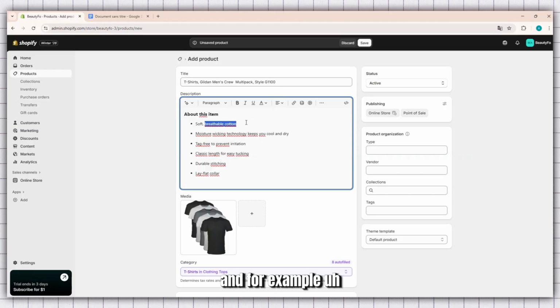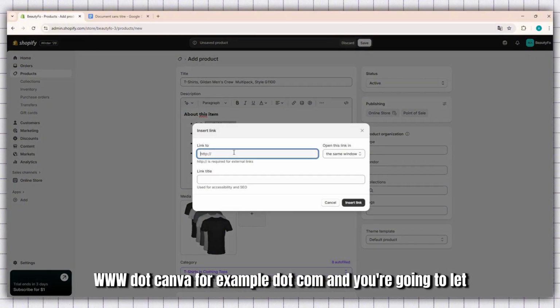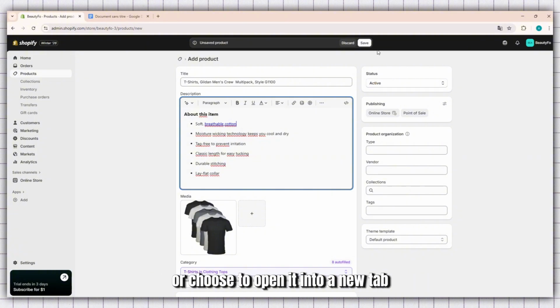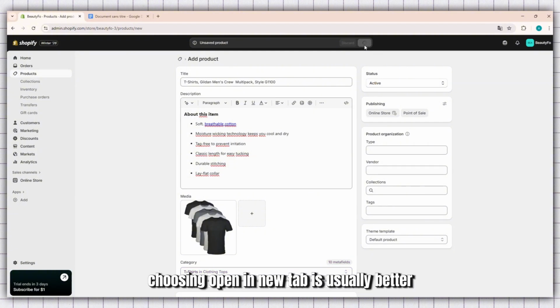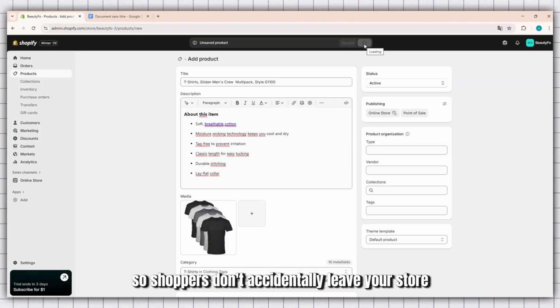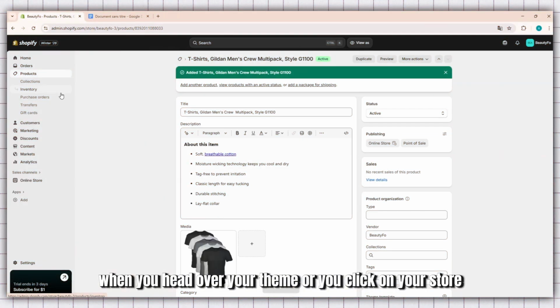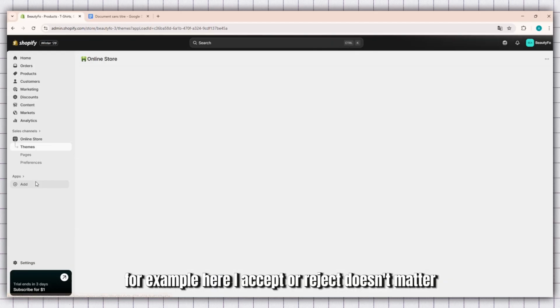And for example, HTTP, or Canva, www.canva.com, and you're going to leave it as it is. You can open it in the same window or choose to open it in a new tab. And this is the first step. Choosing Open in New Tab is usually better, so shoppers don't accidentally leave your store. So you're going to click on Save, then head over to your theme, or you click on your store, for example. Here I accept or reject, doesn't matter.